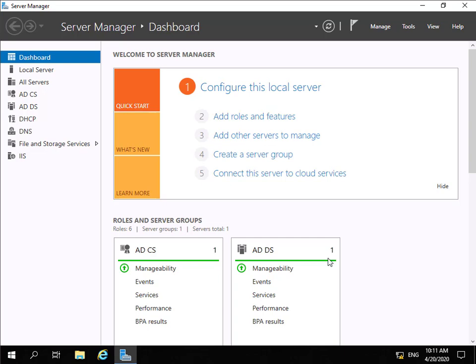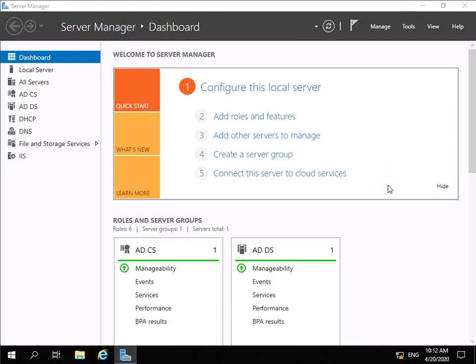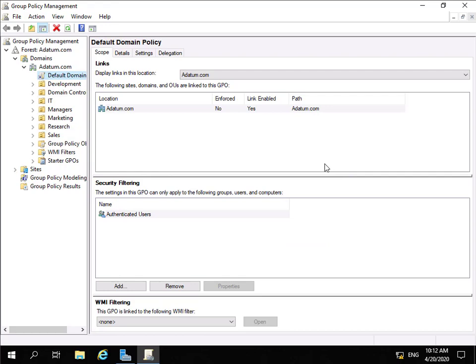So I've logged onto my Active Directory domain controller, and on my Active Directory domain controller, what we're going to do is come into Server Manager. Then in Server Manager, we'll come to our tools, and within our tools, we're going to come to our Group Policy Management. So what we're going to do is apply the group policy at the domain level.